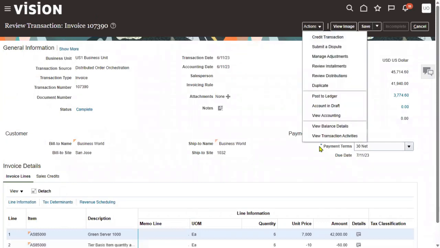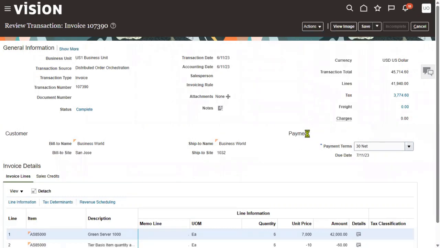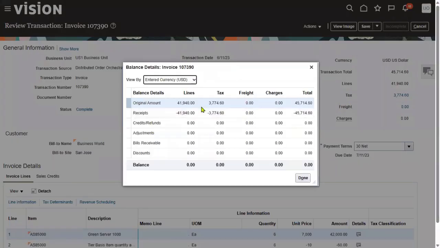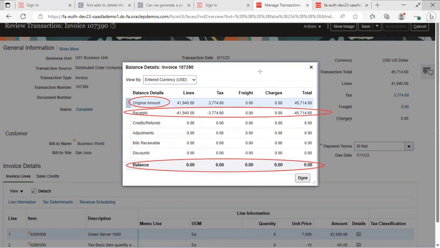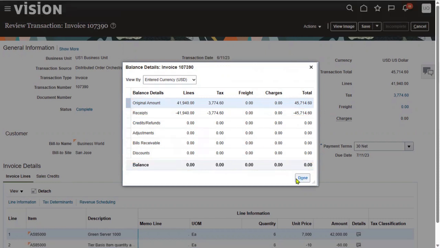Go to actions. There is an option here, view balance details. Click on view balance details. It clearly shows the original amount for the invoice and the received amount. The total amount has been received from the customer and the balance is 0. In case we have given any discounts, we can find them here. If receivables adjustments, credits or refunds are applied for this particular transaction, we can find that information here. Now the balance is 0.